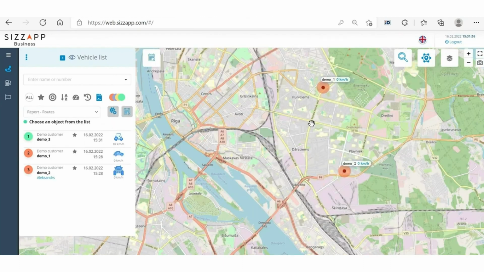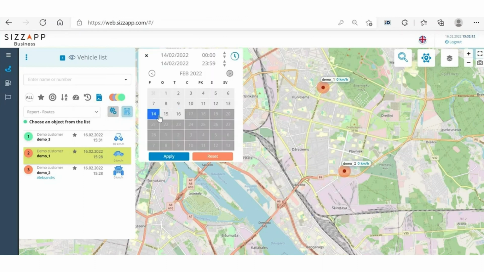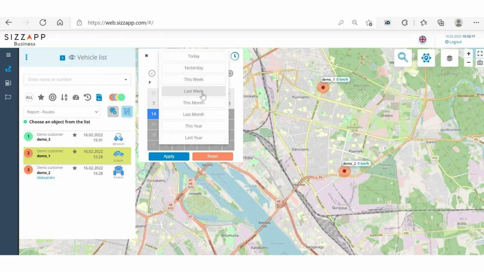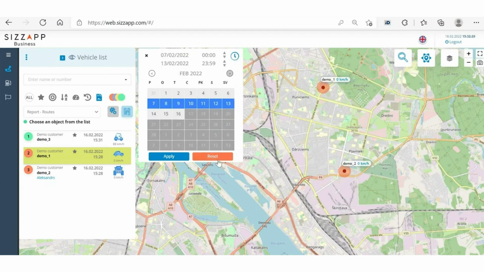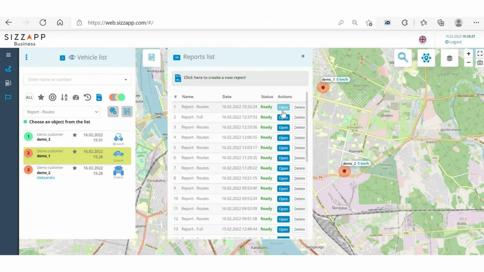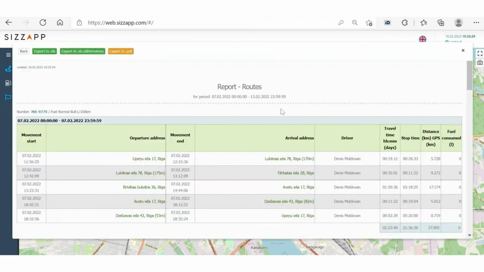The next thing we can view is reports. Let's choose a different car for this, and let's choose reports for a required time period. Click on Reports Advanced Settings, choose the time period, for instance last week, and then press Apply. Click on Open, and now we can see the address of departure, the address for arrival, driver information, travel time, stop time, and distance in kilometers, all tracked by the GPS.